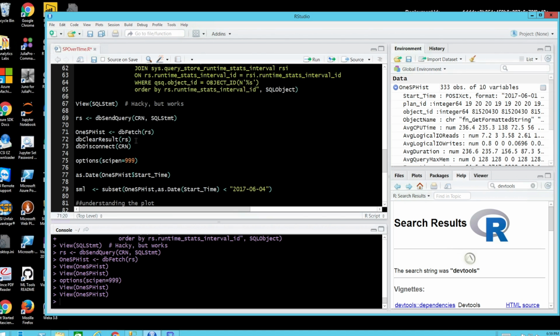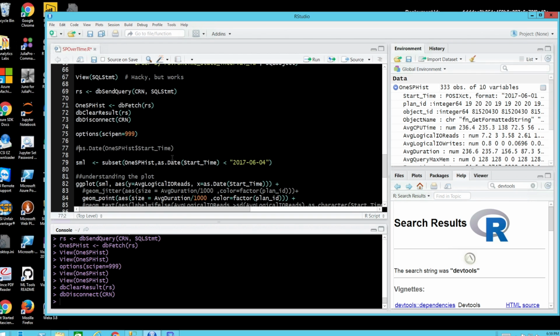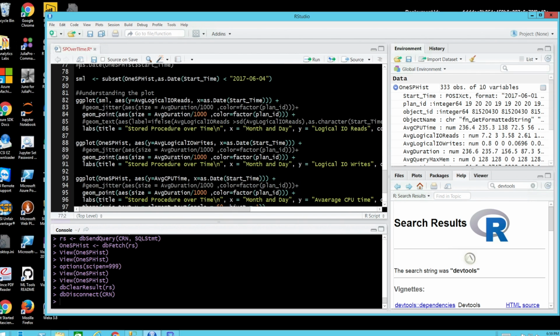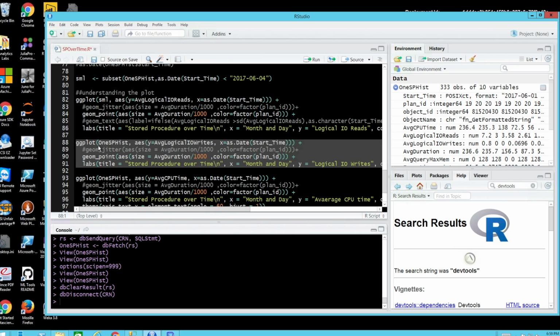Okay, so we got that data. We're going to clean up our connection for the moment just to be a good housekeeper. We'll go ahead and disconnect from the database. We already ran the options scipen to get rid of exponential notation. This is just extra stuff if you want to look at it. So first thing we're going to do is jump down to one of the plots. We'll start with this plot right here because I need to talk a little bit about some stuff.